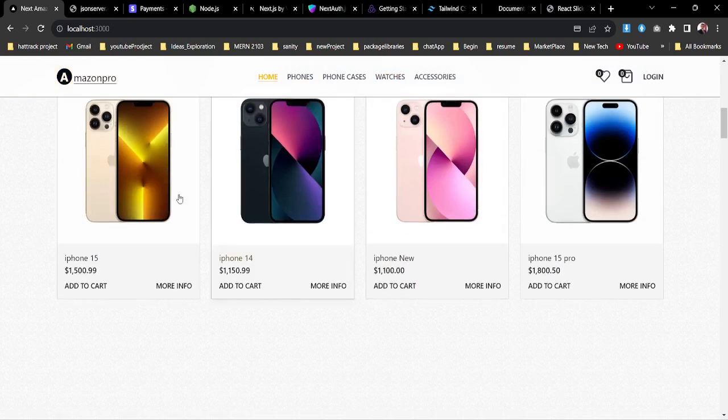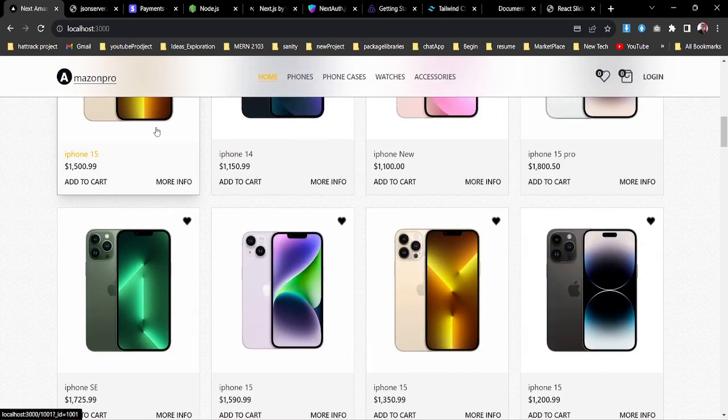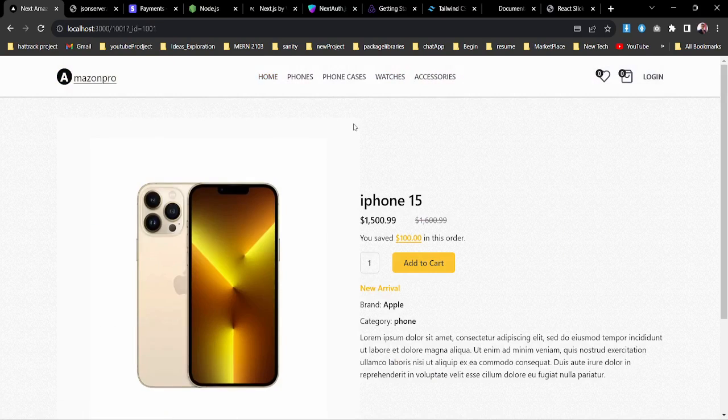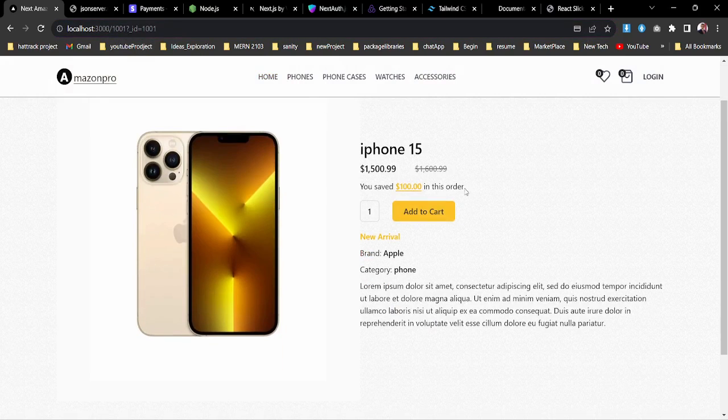Now how can we actually view that? If you want to see any particular product, you just need to click on that product and it's gonna give you a page which is rendered with the particular ID, and you see that page is rendered here, and you can add to cart from here also.